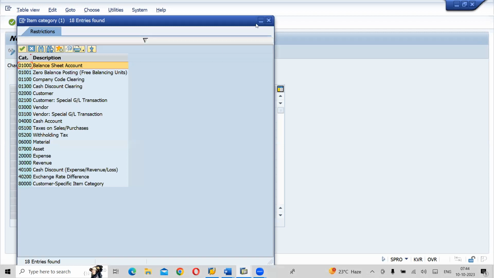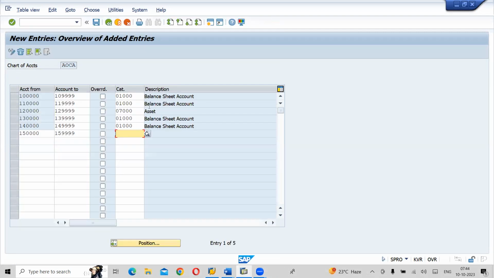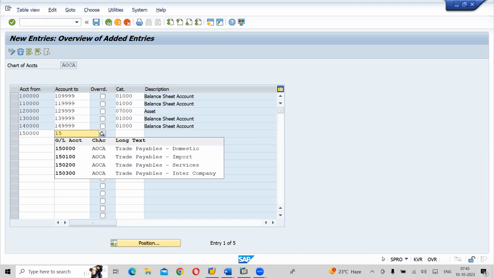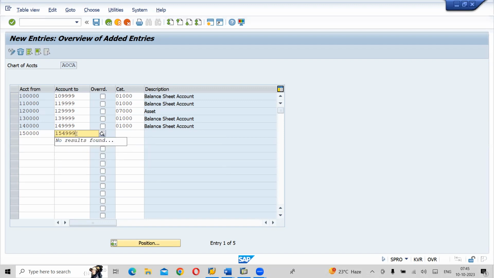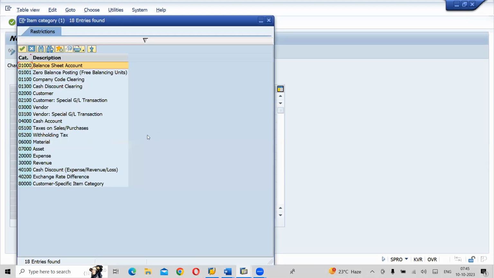So what I'll do here: we will have two types of vendors. Normally for a vendor we do normal payments, and sometimes special payments, nothing but down payment or advance payment. So I would like to categorize this item category into 1,54,999. So what does it mean? Here we have vendor and we have special GL vendor. Two categories are there: one is vendor and the next one is special GL transactions.